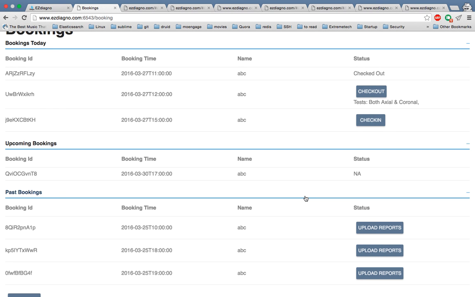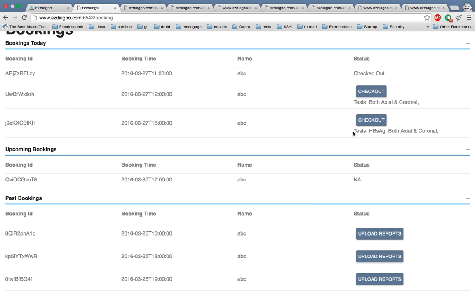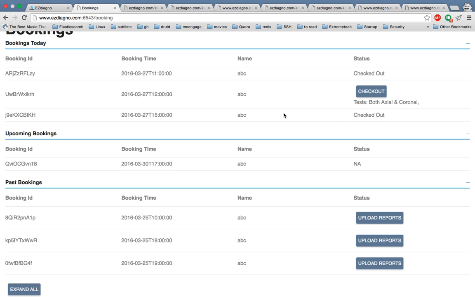As soon as he checks in, the lab manager knows the tests he has to go through, and he is sent to carry out those tests. After those tests have been done, the user comes back and has to check out. The checkout is a simple process. You just click on checkout. Now the user has checked out. This is the flow.